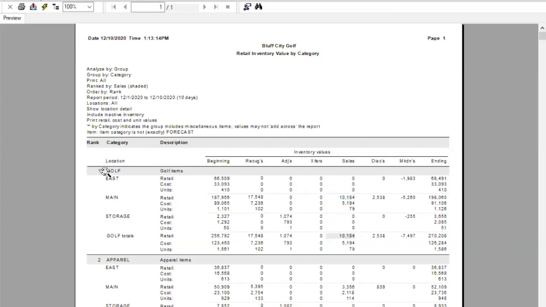One thing I also want to point out here is there's a little asterisk next to the golf. You notice that it does not appear next to the apparel. And that asterisk up here indicates that this category includes non-inventory items. And the reason for this warning is that you can receive on a purchase order non-inventory items, which does create some transactional history, but you can't adjust non-inventory items.